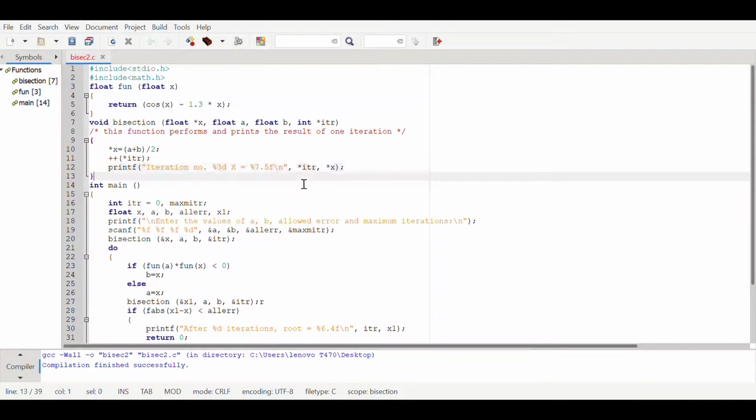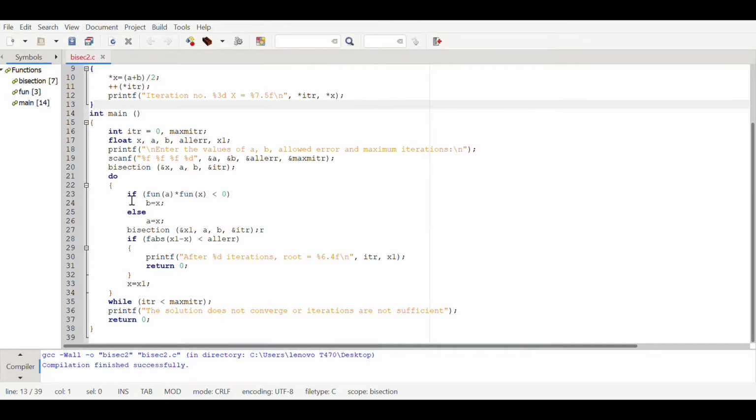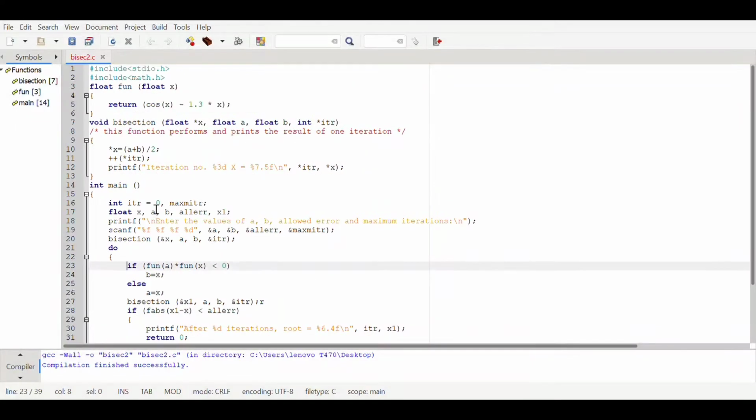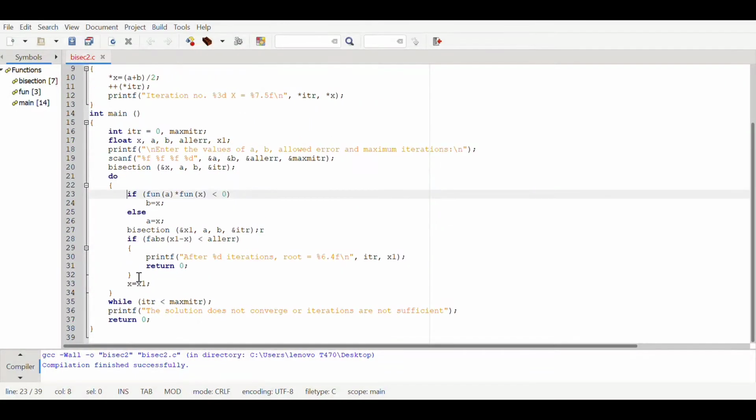If function a into function x is less than 0, then b equal to x, we do this. You can see here the function, and we are doing this because we want every new value of the root, because we can do the maximum iteration and get the perfect value. If b is not equal to x, else a will be equal to x.